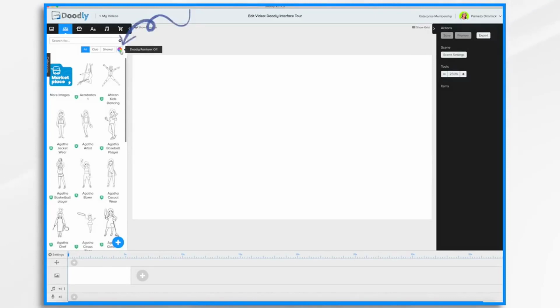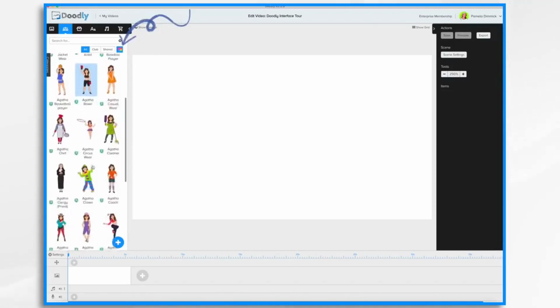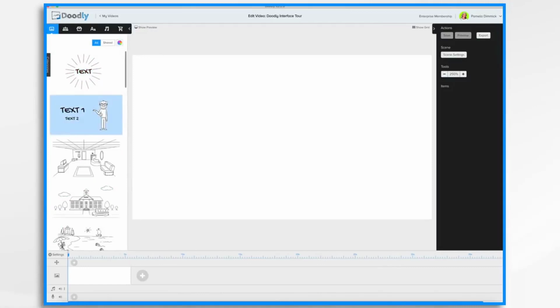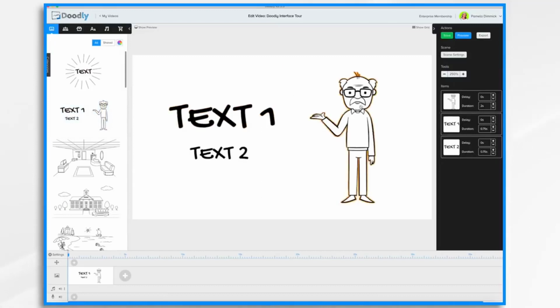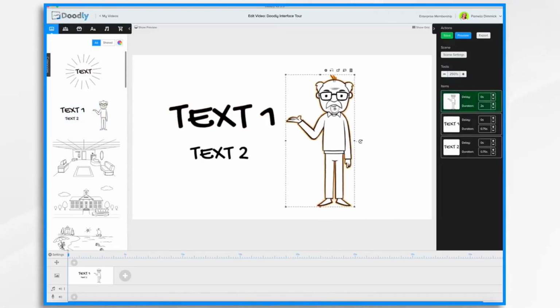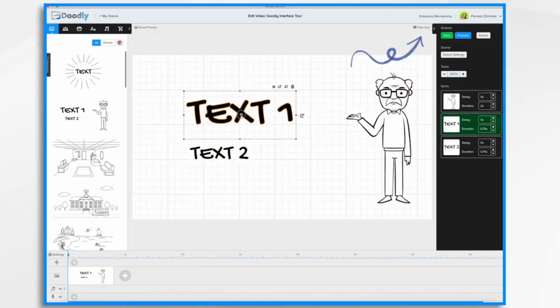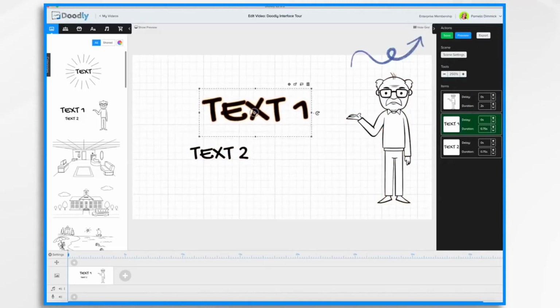Now this little beach ball turns Doodly Rainbow on and off if you own it. So if I turn it on, you'll see my images are in full color now. Working with assets is super easy. All you have to do is drag and drop them into your whiteboard. Once in place, you can move them and you can align them if you click the Show Grid button here. You have a grid that makes it really handy for lining up items.